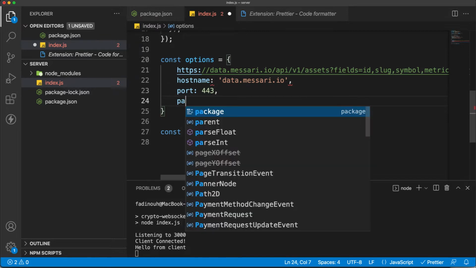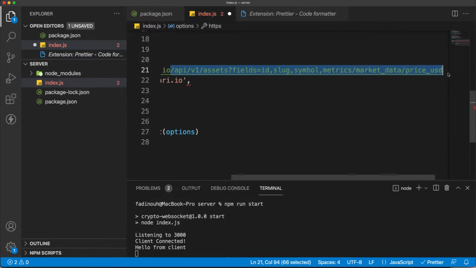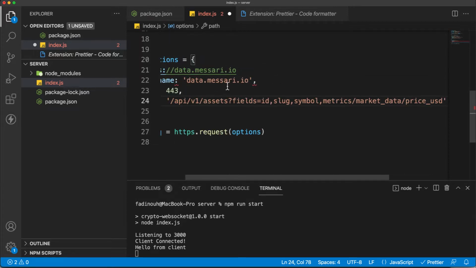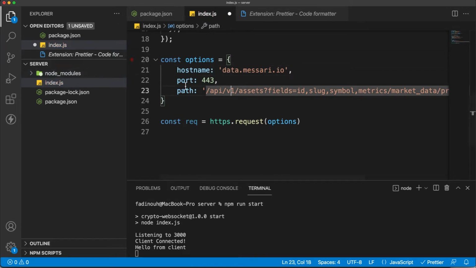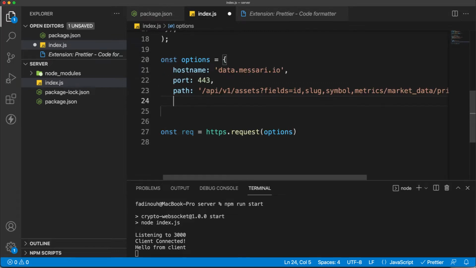And then you must define the path, or the URI, which will contain the API itself. So you can copy from this slash until the end, everything, and then you put it inside this path. And then you don't need this HTTPS at all. So now we have the hostname, the port, and the path. And the last thing you need to specify is the method. The method which we are going to have for this request is get. So we need to get data.